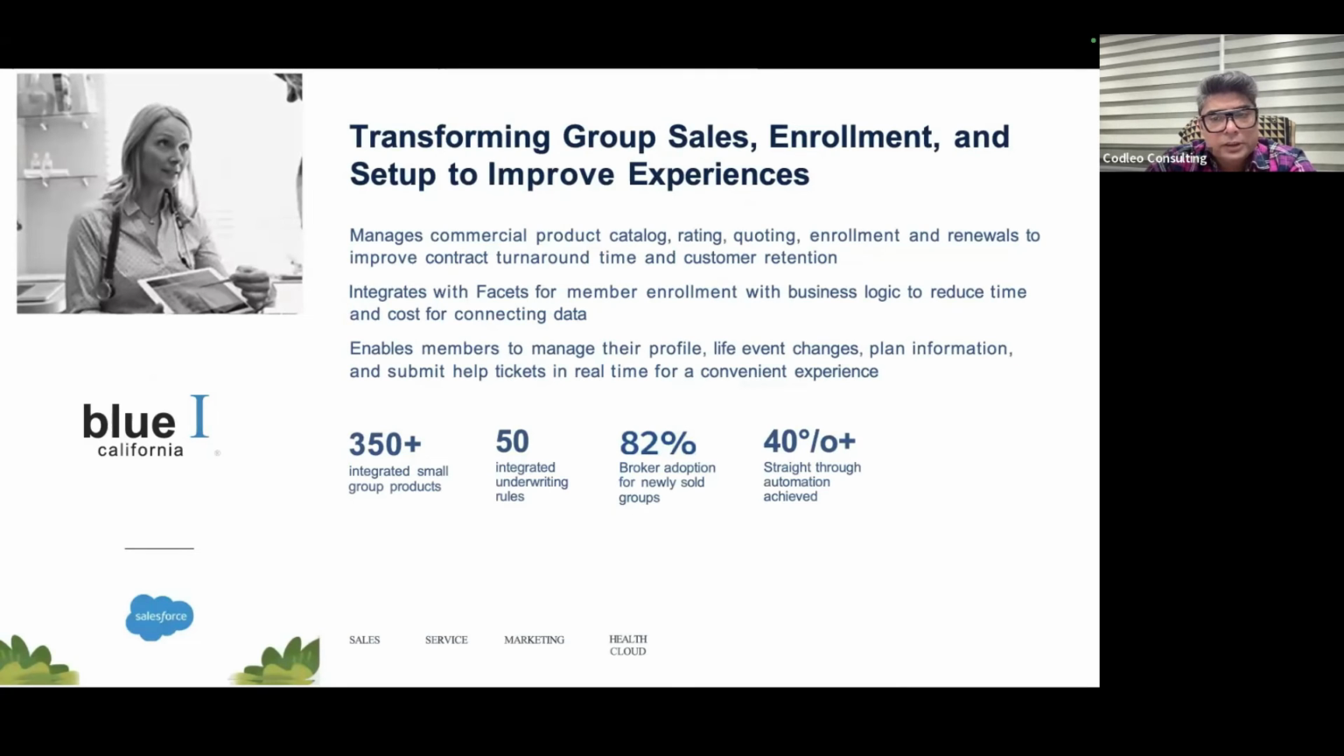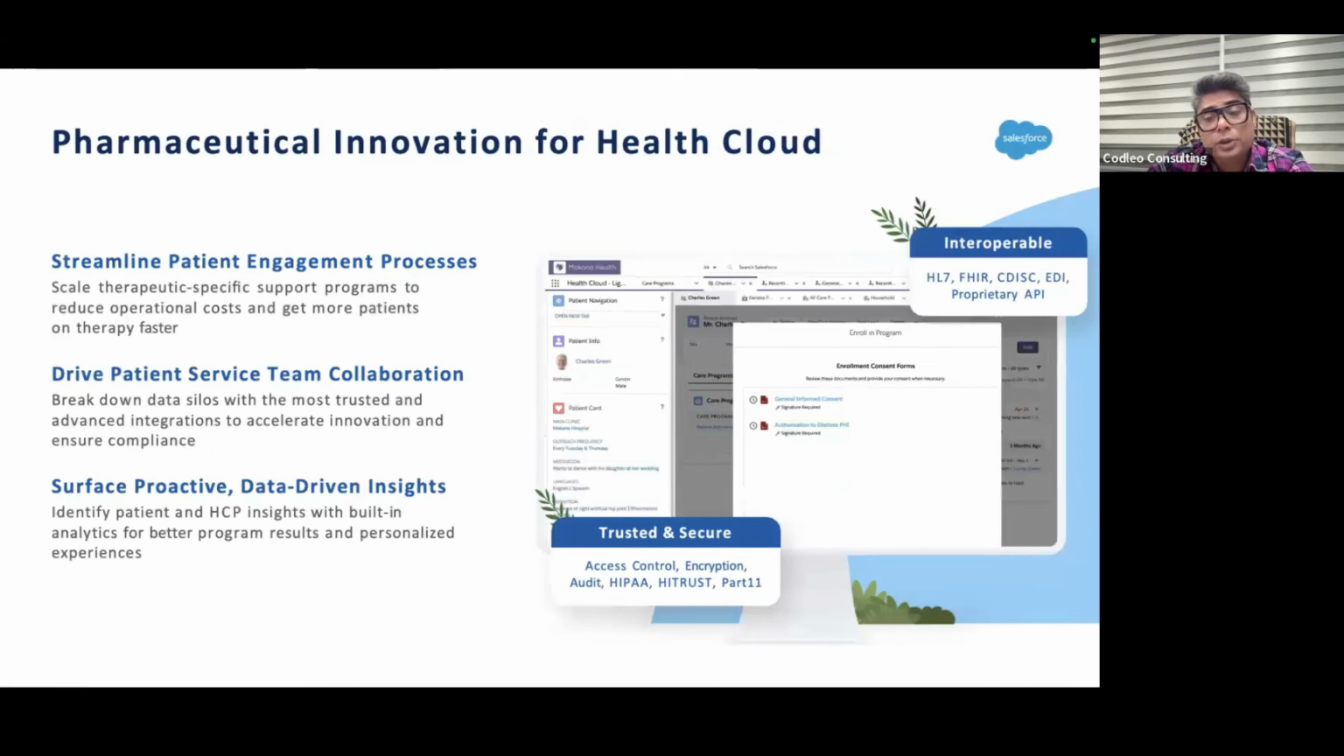Blue California, which is using sales, service, marketing, and Health Cloud and providing product catalog, care plan, then enrollments, renewals, all on Salesforce. Now, think yourself as a pharmaceutical company, whether it's an API or CRAMS business, because in pharmaceutical you have different businesses. You can streamline your patient engagement process. You can drive patient service through collaboration.